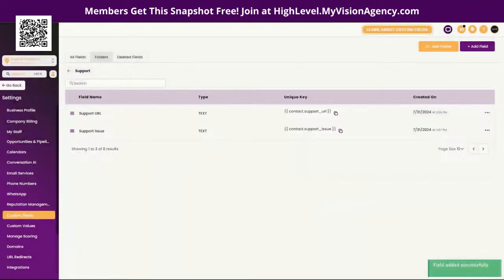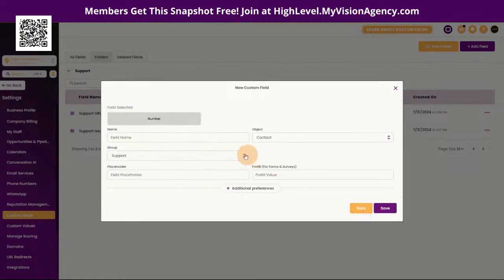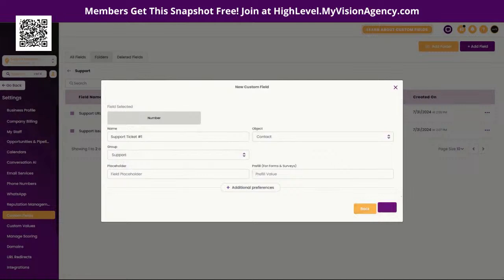Now, this next one here is going to be for our ticket. Okay, so I'm going to go ahead and go here to add another field. And this one is going to be a number. And that's because we want to manipulate the value in this field. And that's why we're choosing a number field here. Okay, if we didn't want to, we would just choose a normal text placeholder. But what we're going to do is choose a number field here for support ticket number 1. Same thing, contact in the correct group. So we're going to save.